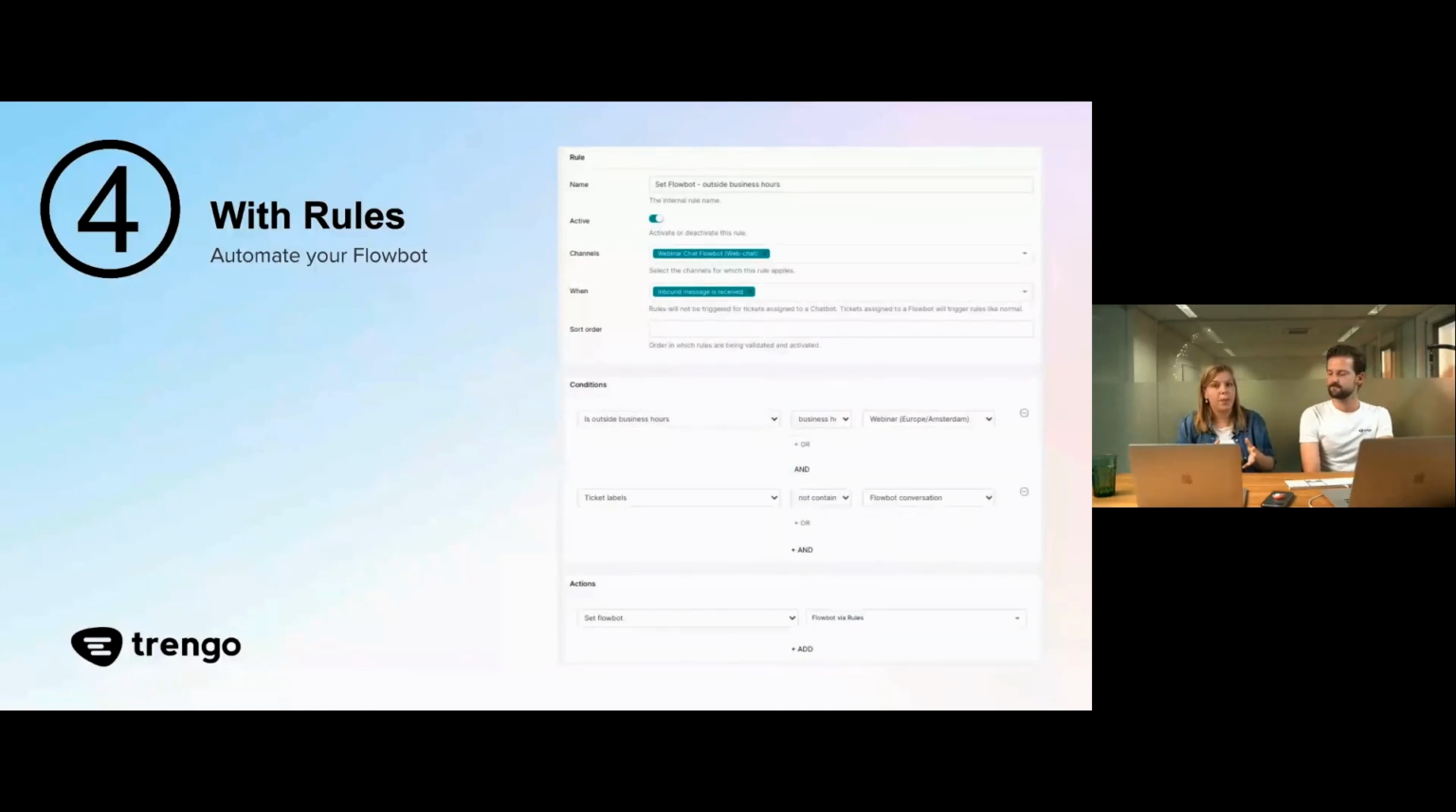And what happens is you receive an inbound message, the Flowbot will trigger, and it will place on that label. And because this rule says that if the ticket label does not contain Flowbot conversation, it will only trigger when it doesn't see that label. So it will not trigger again because, well, the Flowbot conversation has already started. So that's a really handy one to keep in mind. If you're using the Flowbot, make sure that it's not looping in any way. And this is one of the ways you can actually make sure that loop is just gone, can't happen.